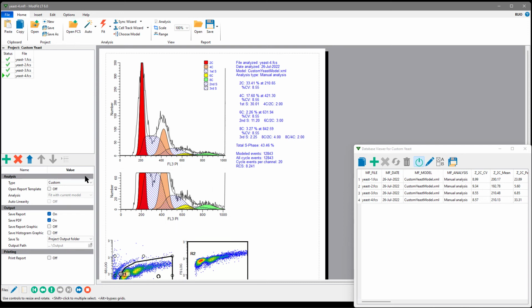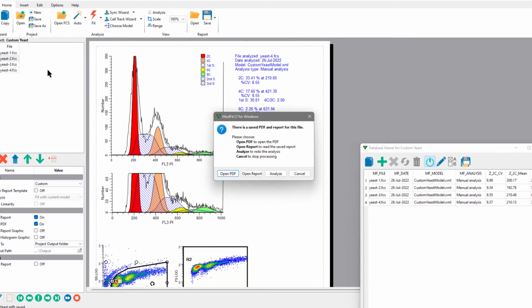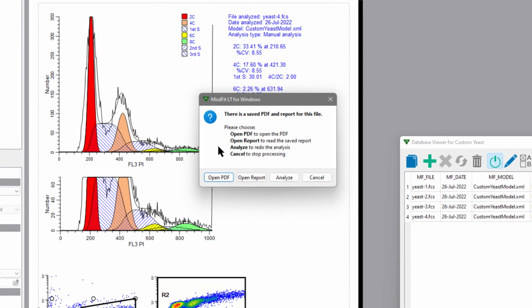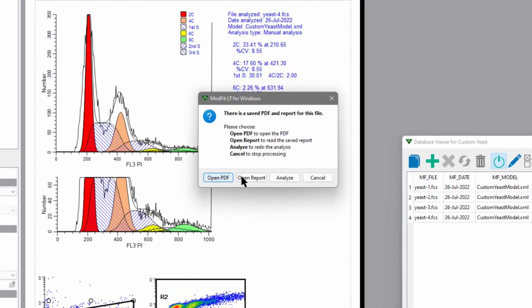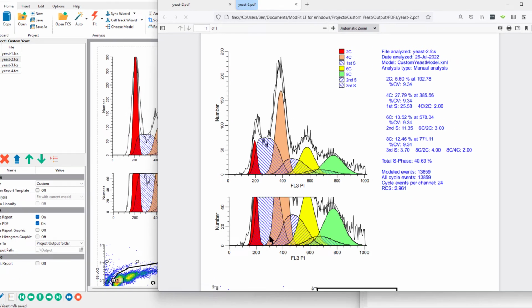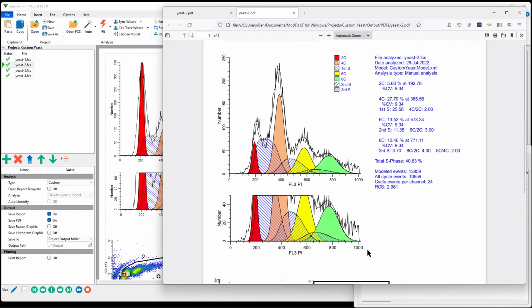At this point, we have database results for all 4 of the samples. As we moved through them, we created reports and PDFs, which we can review right now. If I want to go back and see the report or PDF for any one of the files, I can just double-click on that entry in the list. And here's a choice of choosing to open a PDF, open the report, or reanalyze the file. If I open the PDF, the analysis opens into your default PDF viewer.